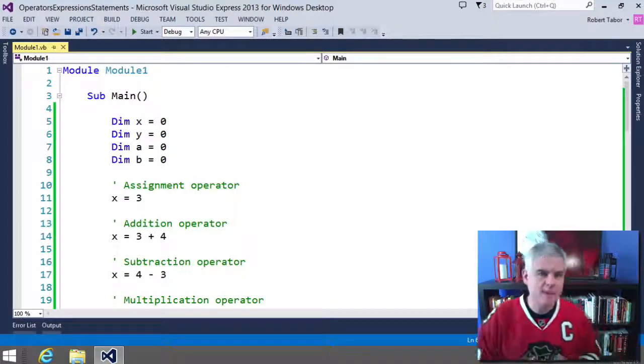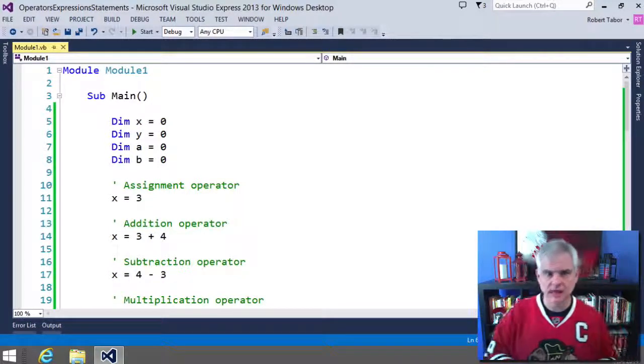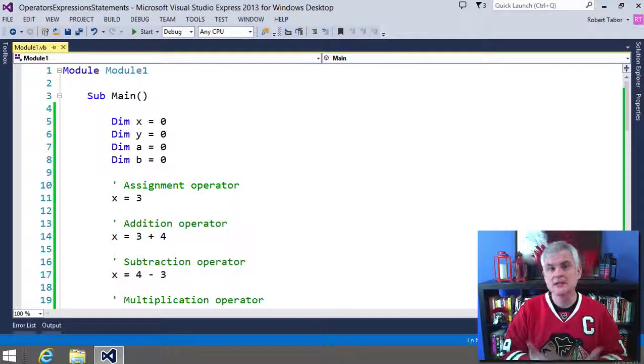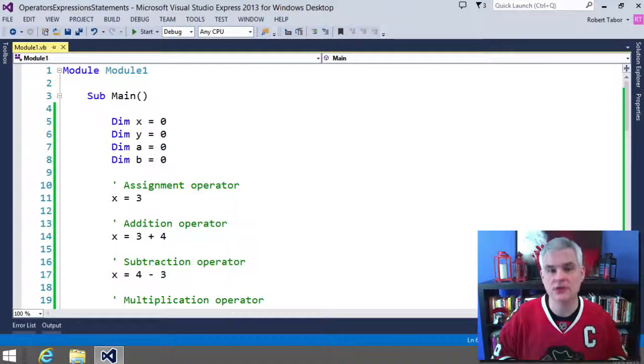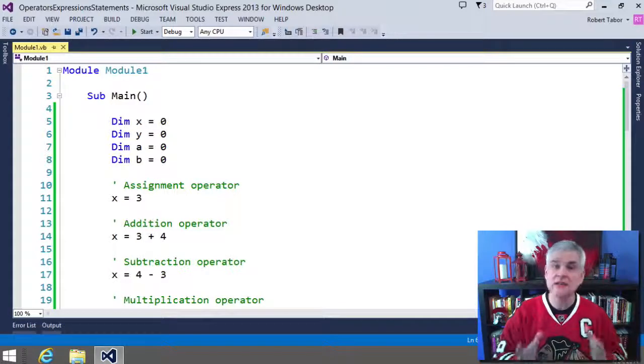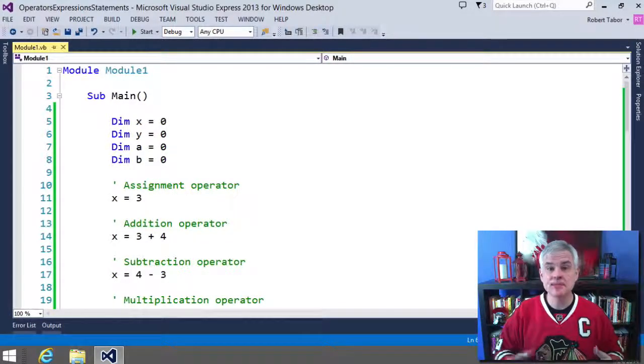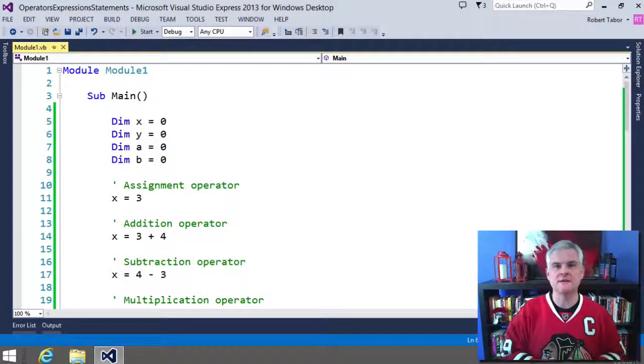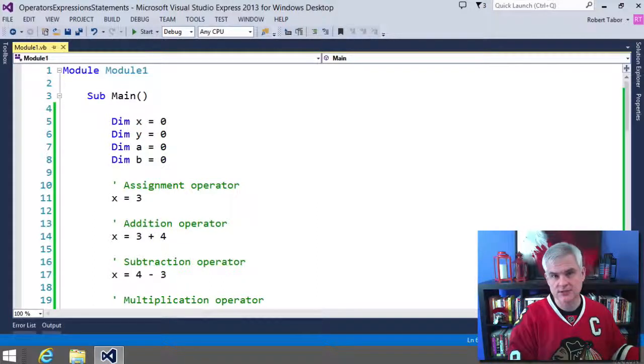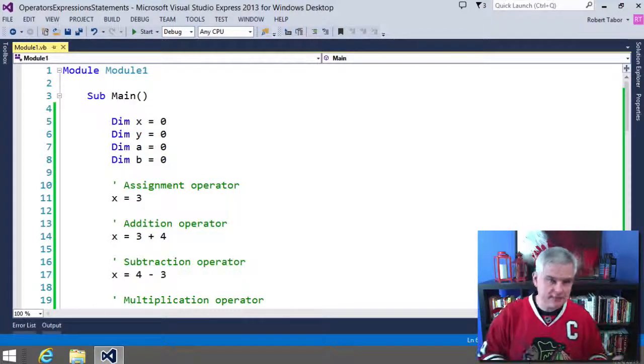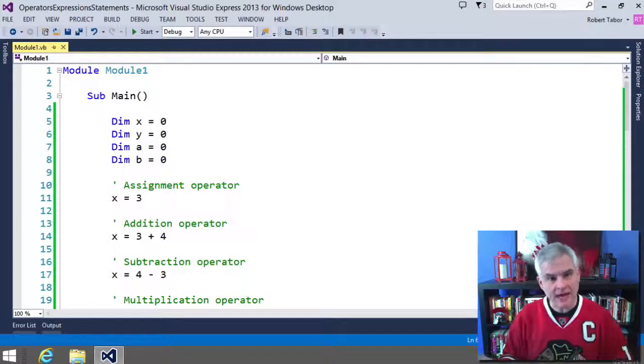So let's start off by describing the basic building blocks of the language. First of all, statements are complete thoughts, or complete sentences, if you will, in Visual Basic. Statements are typically made up of one or more expressions. And expressions are typically made up of operators and operands.